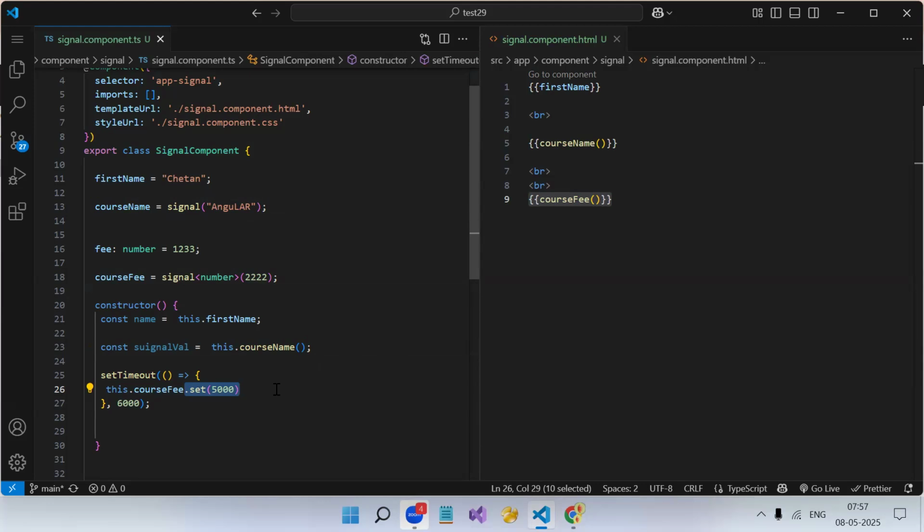Yes. Now the same thing you can call on a button click also. This is how you change the signal value by using the set method. Anyone having any doubt?